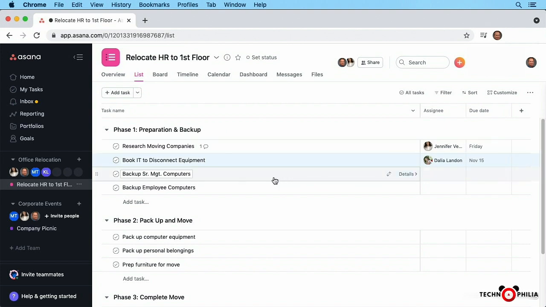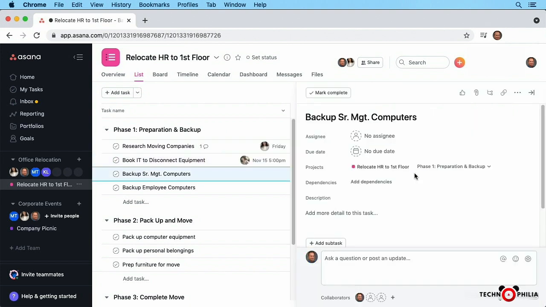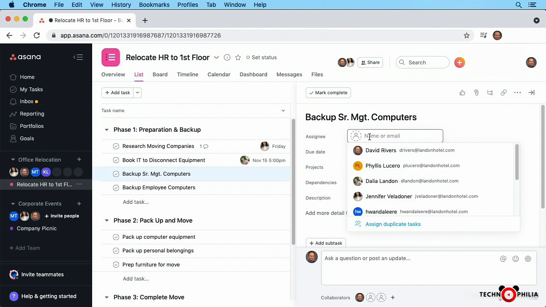Let's this time go to the next item on our list and click Details. That opens up a pane here on the right-hand side where we can add assignees. Tab A is your keyboard shortcut. Clicking here gives us that same list. And this one I'm going to assign to myself.